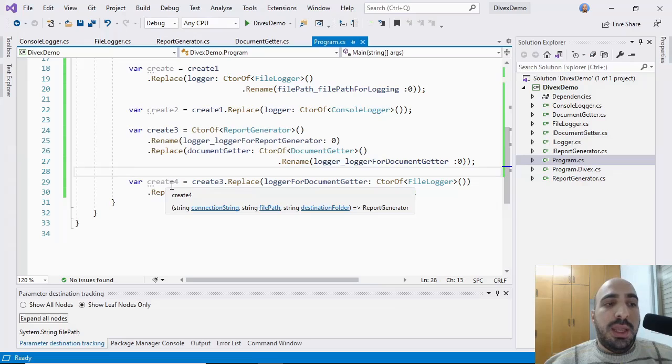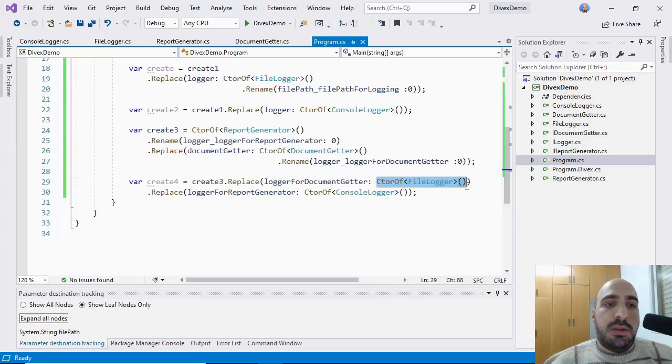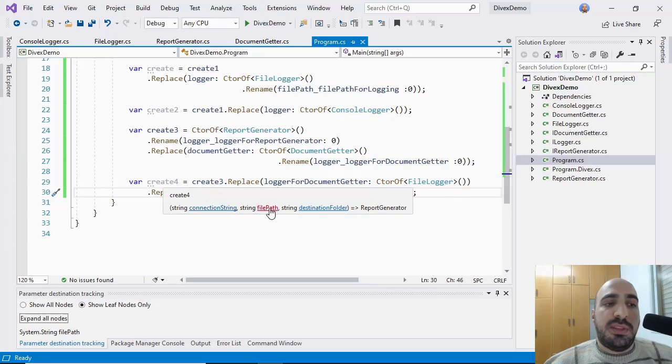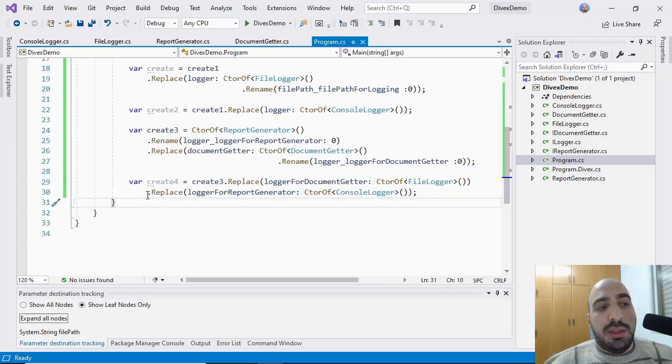So for example here, I fixed the fact that I want to use a file logger for the document getter and a console logger for the report generator, right? But I left the values for these dependencies unfixed so that I can specify them at a later moment.